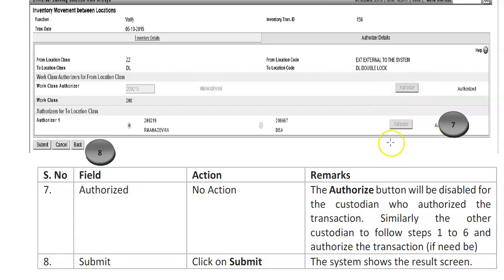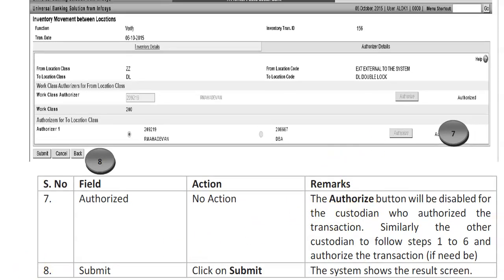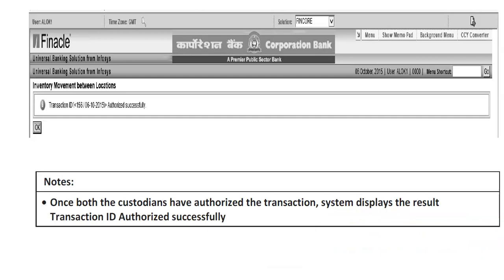So both of these are disabled, which means both the authorizers, both the custodians, have entered their user ID and password, and they have verified the details, and the inventory moves from the external or the printing stationery department, received through DAC or courier, into the vault of the branch. Similarly, the other custodian follows the same steps, and this is how it is verified here again. Now the screen says transaction ID so and so has been authorized successfully. When both the custodians have authorized the transaction, the system displays the result: transaction ID authorized successfully.